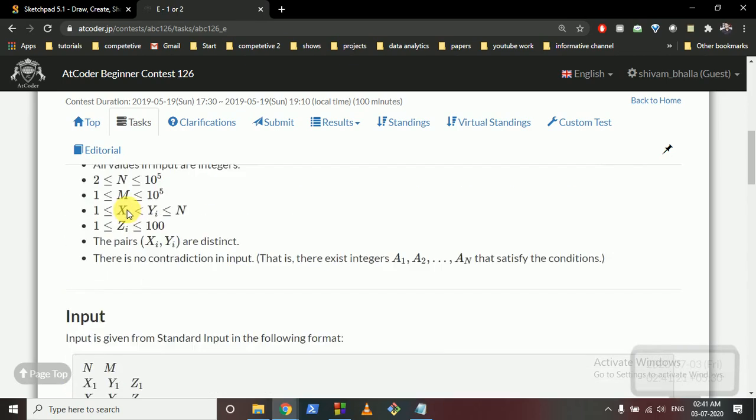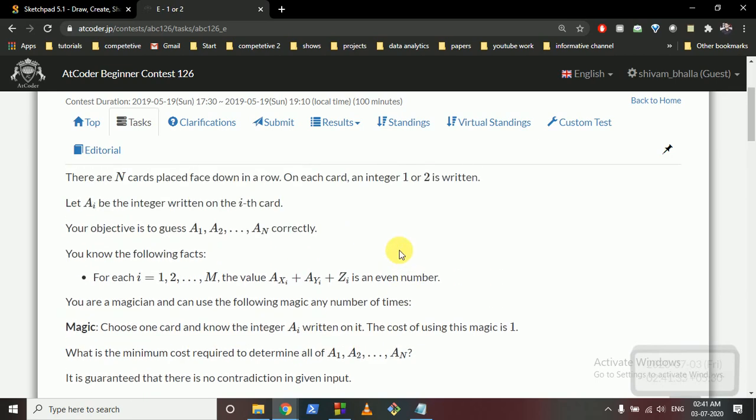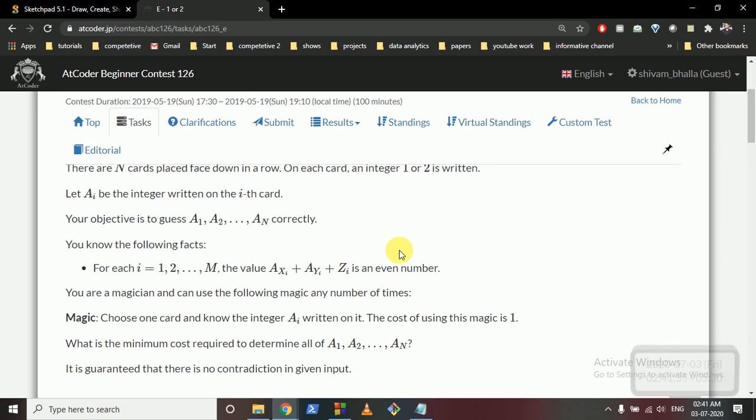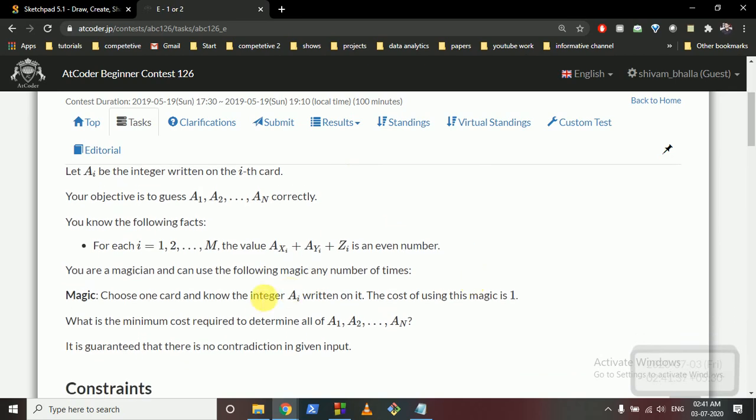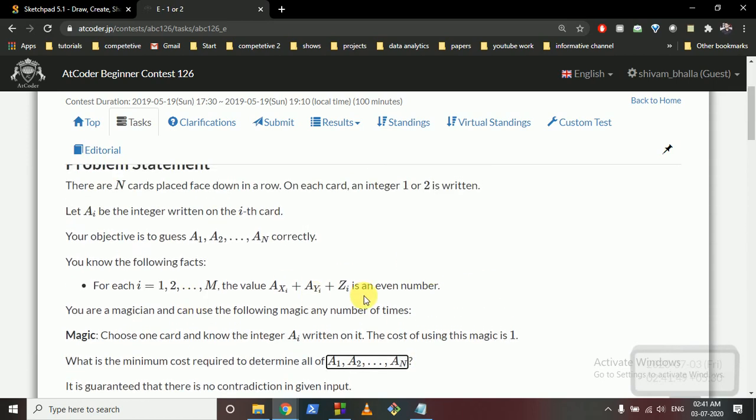Now what you can also do here is, you are a magician and you can do this trick any number of times, in which you can choose any card and know the integer A_i written on it. You can use your magical powers and find out the number written on the ith card, which will cost you 1 magic. You have to find the minimum cost to determine all these cards, and you can use these facts also.